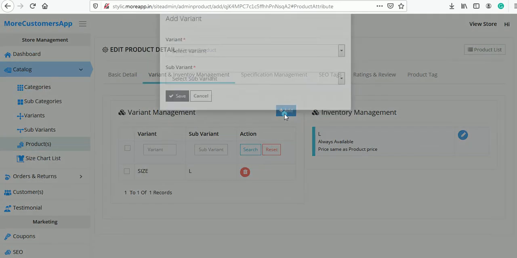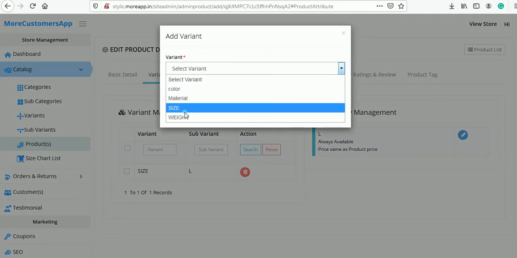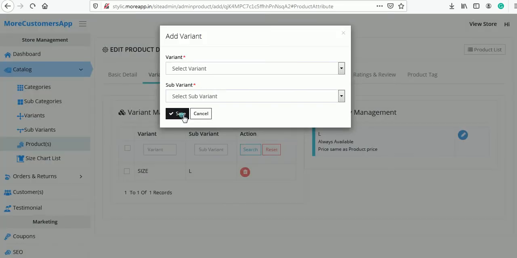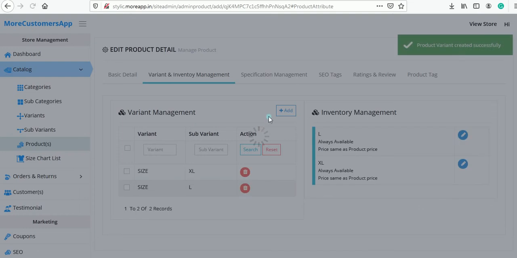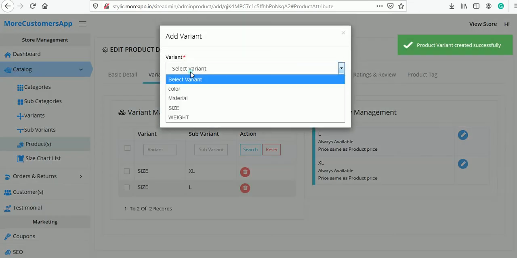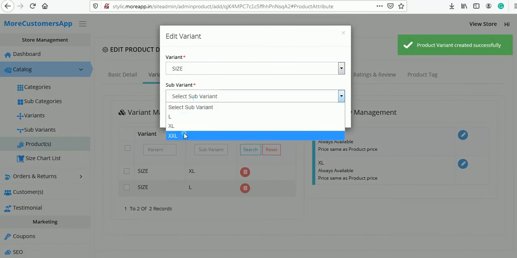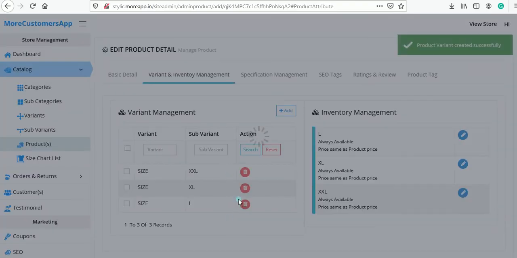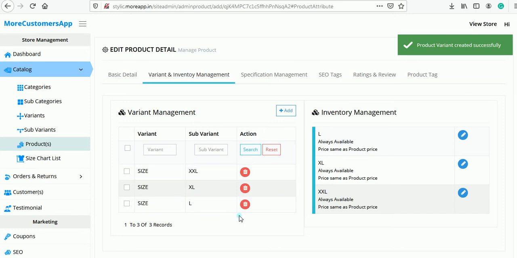Again, for the same product I can add other variants as well. In the same way I am going for XL and saving it, and again in the same way I am going for the same variant size XXL and saving it. Now here you can see all the three variants have been added.